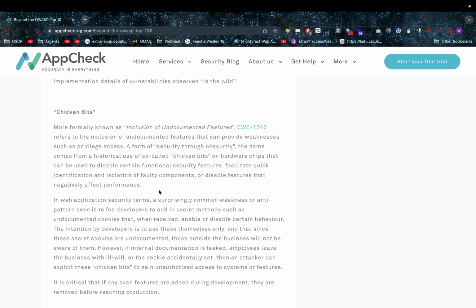The name comes from historical use of so-called chicken bits on hardware chips that can be used to disable certain functional security features, facilitate quick identification and isolation of faulty components, or disable features that negatively affect performance. This is a big one, by the way.